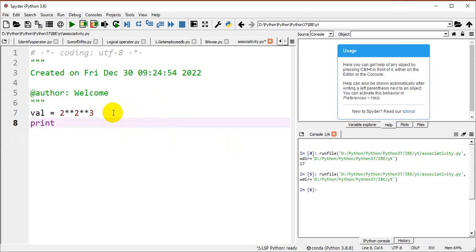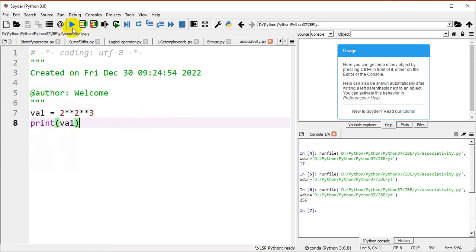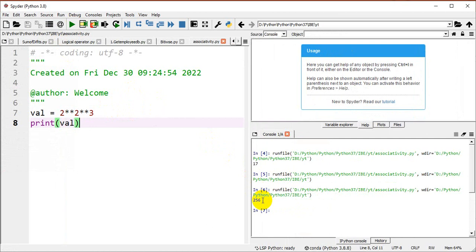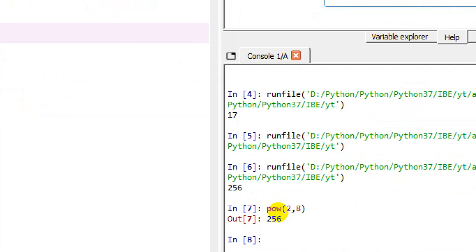Print value. Yes, 2 power 8 equal to 256. Check it, power of 2 comma 8, which is 256.